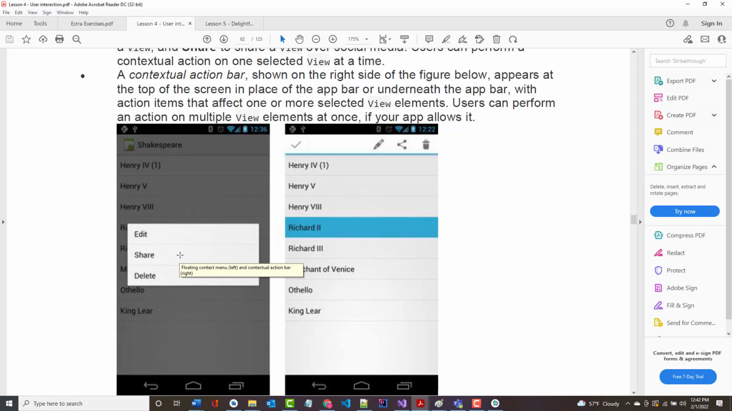It says Android provides two types of contextual menus. A context menu, shown on the left, which appears as a floating list of menu items when the user performs a long tap on a view. Typically, a long tap is defined as at least 2 to 2.5 seconds. And then you've got the contextual action bar shown on the right. As it says, it appears at the top of the screen in place of the app bar. So do you want the words or do you want the symbols? Is what they're saying right here.